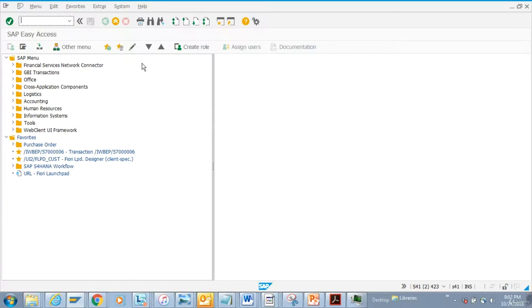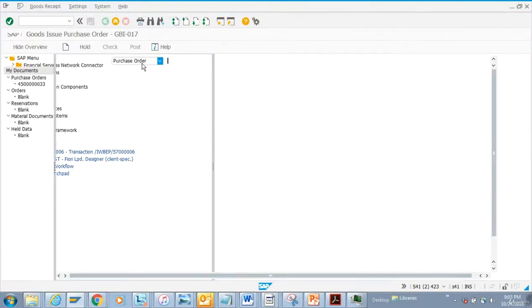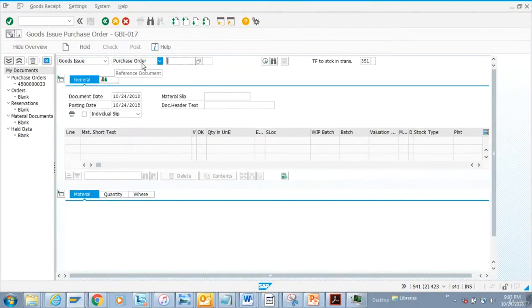There used to be a transaction MB01 that has gone away in S/4HANA. So I would personally recommend that everyone doing goods issue, goods receipt, or whatever, use MIGO. MIGO is the transaction code that is being used. The first thing you have to do is select goods issue, purchase order, and then put the purchase order number. The purchase order number that we want to do goods issue for is this one.